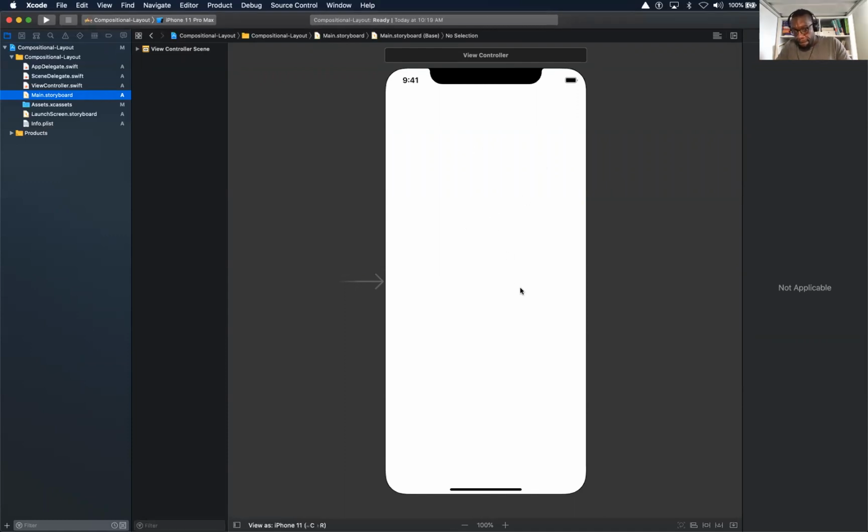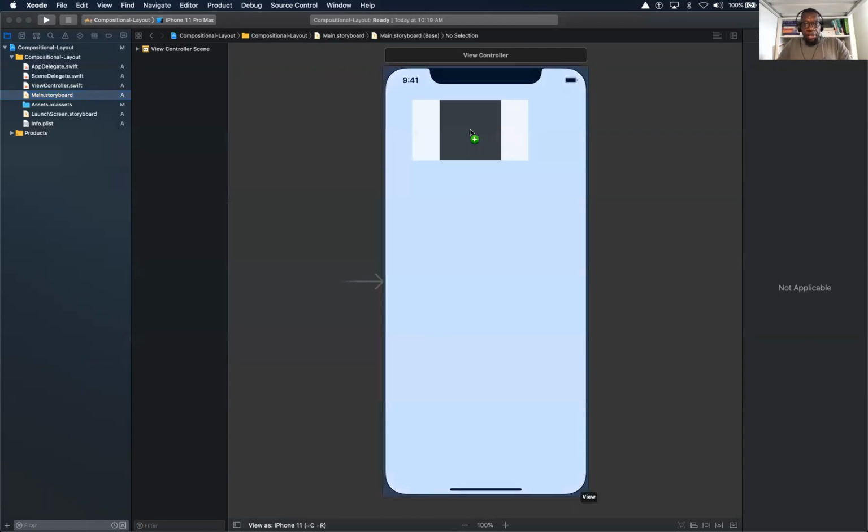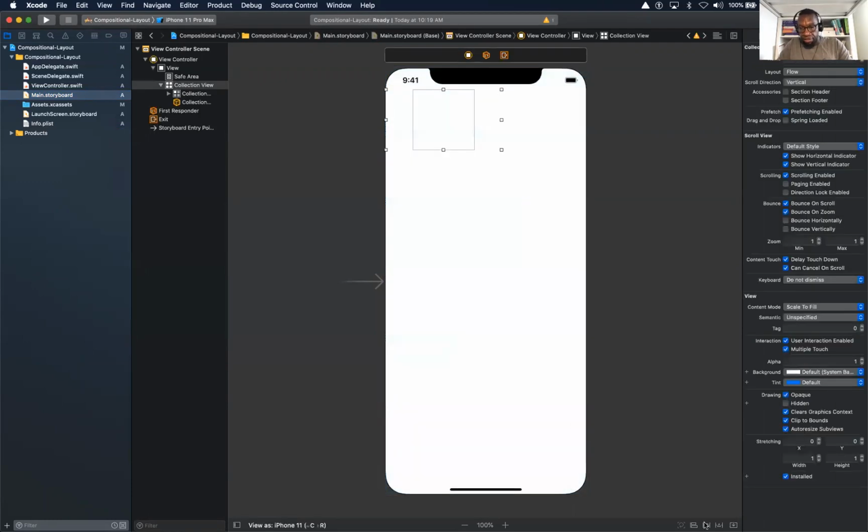Everybody with me? Okay, so let's go to our object library and get a collection view. And our collection view will just be constrained to all 4 edges at 0. So set our constraints to 0 top, 0 leading, 0 trailing, and 0 bottom. So 0 all around. That's all we have for now. Let's continue on. Actually, we should probably set up the cell.